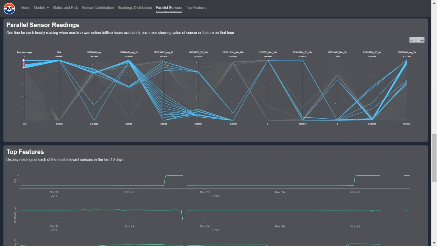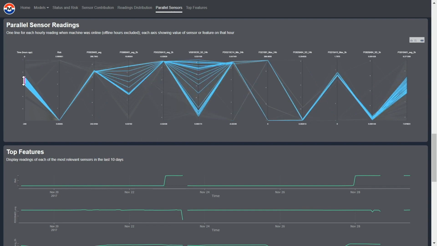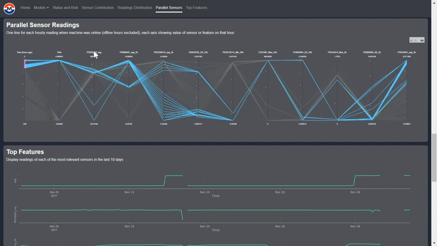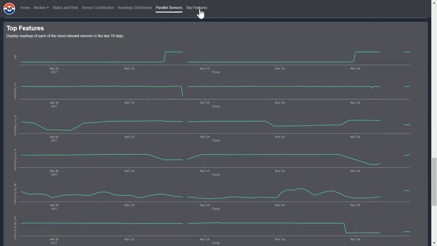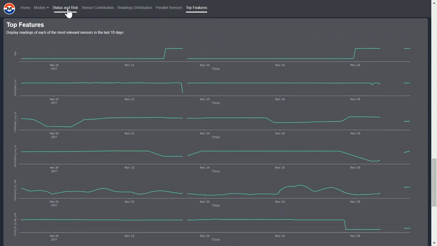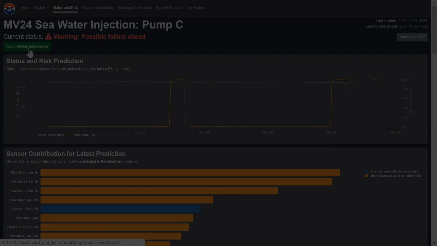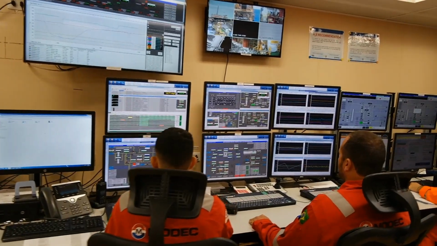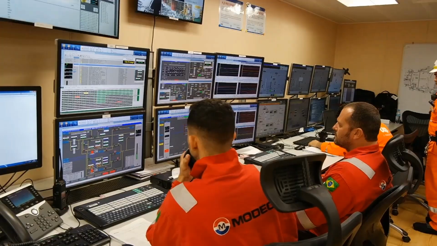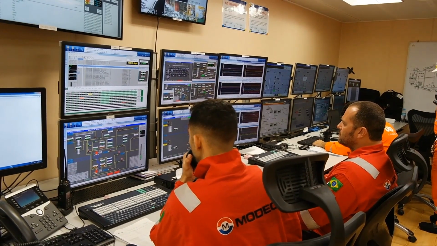After confirming the diagnosis, the onshore monitoring expert contacts the offshore crew and aligns on which action to take. The crew asks the offshore operator to close the seawater injection pump circuit and perform an inspection.